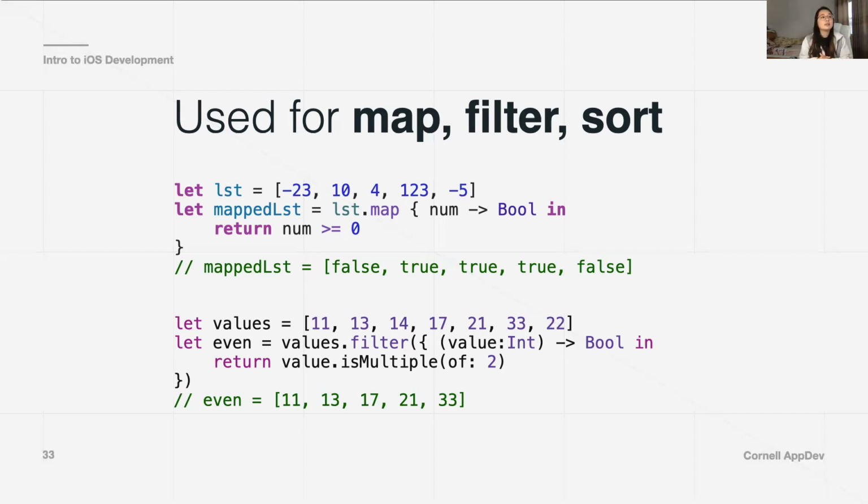To explain more about what map does and what filter does, map basically operates on a list. It takes this function and applies it to every single element in your list and returns a new list. So in this case, we're going through our first list, and we are returning the Boolean that tells us whether or not that number is greater than or equal to 0. So it returns another list, which is why the map list is now a list of Boolean values.